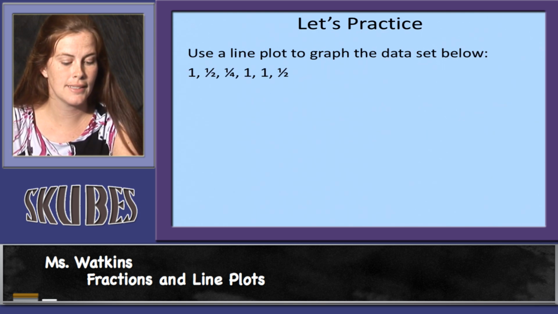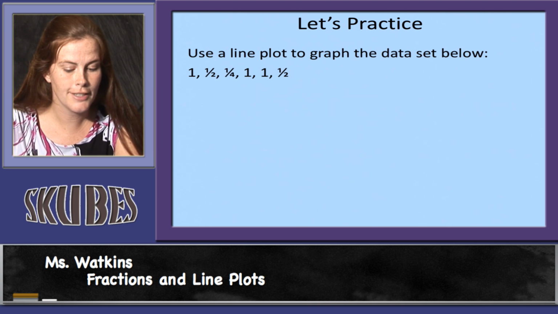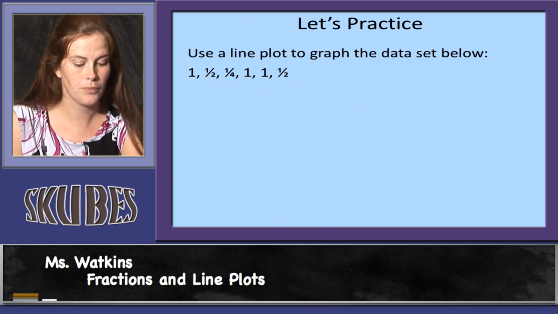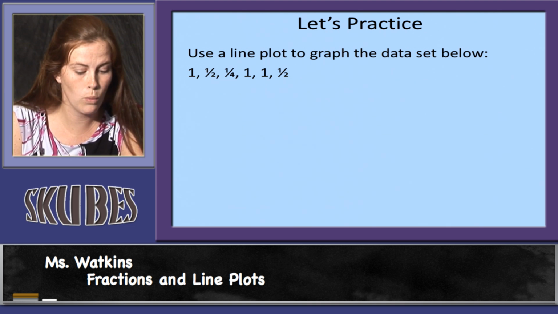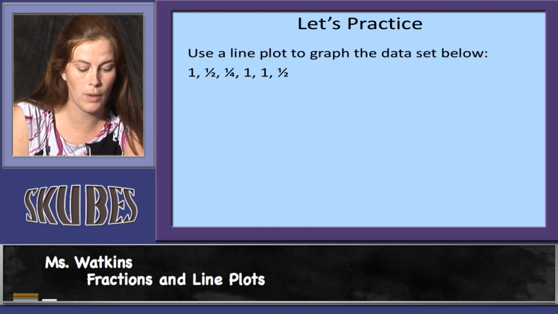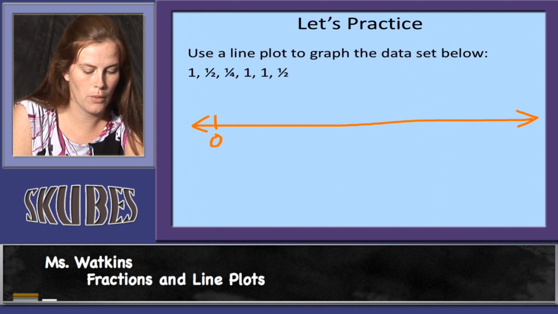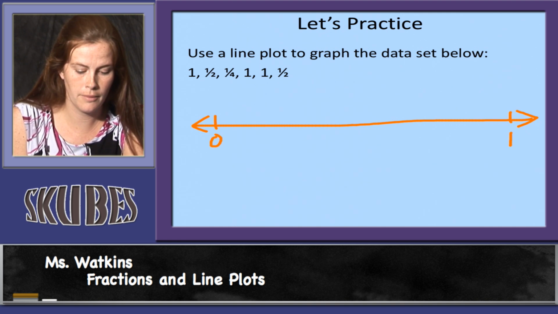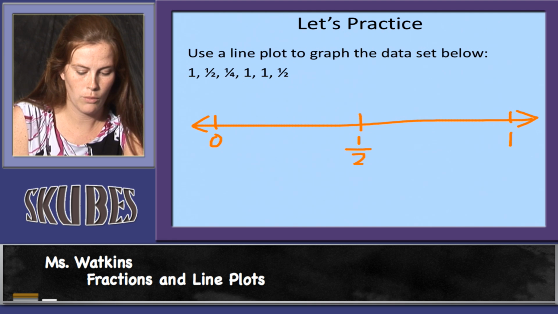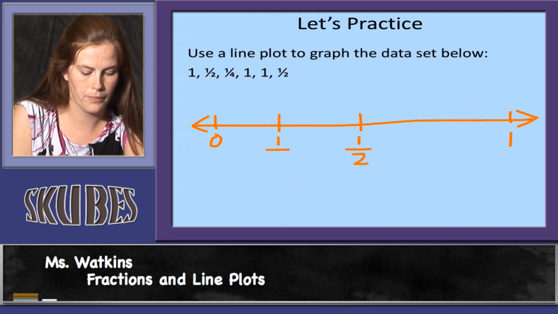Okay, let's practice. Use the line plot to graph the data set below. We have 1 whole, 1/2, 1/4, 1 whole, 1 whole, and 1/2. So let's make our number line first. We know we'll be going from 0 to 1. We also will have 1/2 and 1/4.